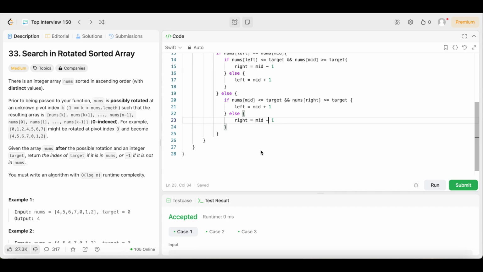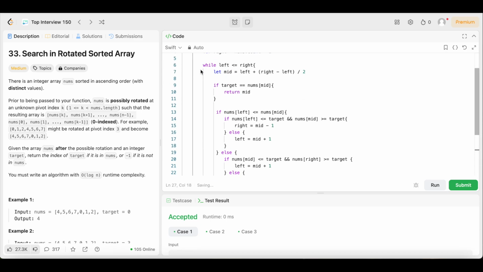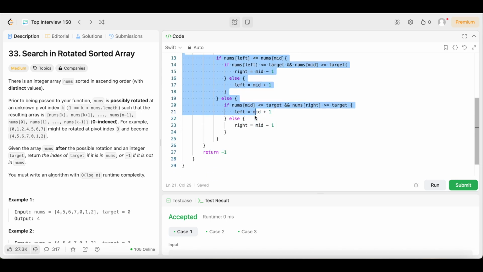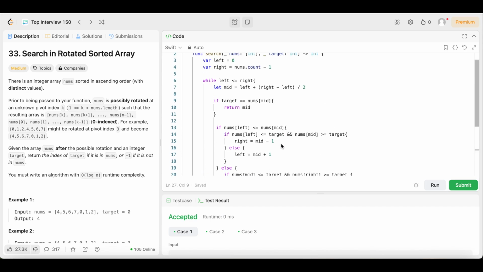Now, we're almost done, but we're not done yet, because if the target is not found, then we still need to come right here, and we could just say return -1, meaning if all of this while loop completes, if we go through this whole while loop and we still don't find the target, then we just come right here and we can return -1.